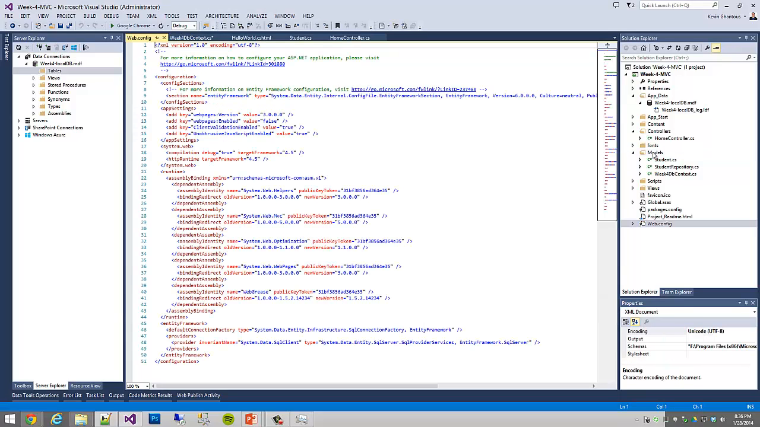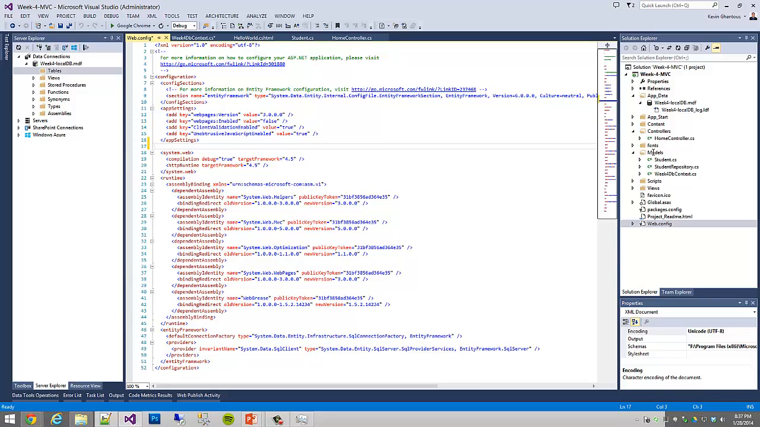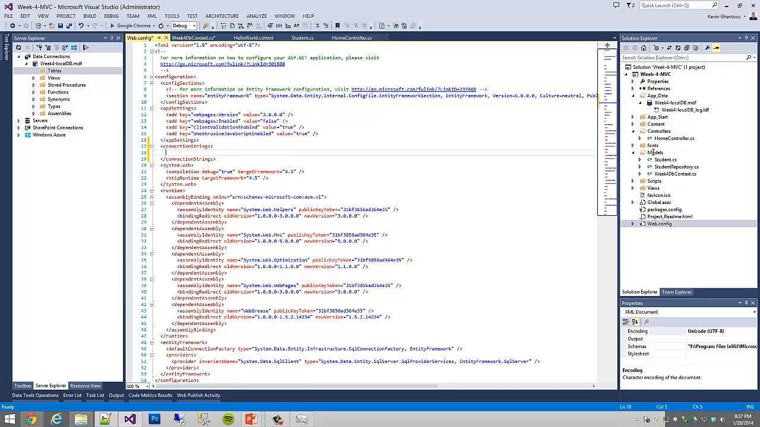Inside of our web config, we can add a section just below appSettings called connectionStrings. And inside of here we can say add and then define the name of our connection string. We'll call it the same as our context name, so we'll call it Week4DbContext. And then the connection string value itself will be one to attach to LocalDB.